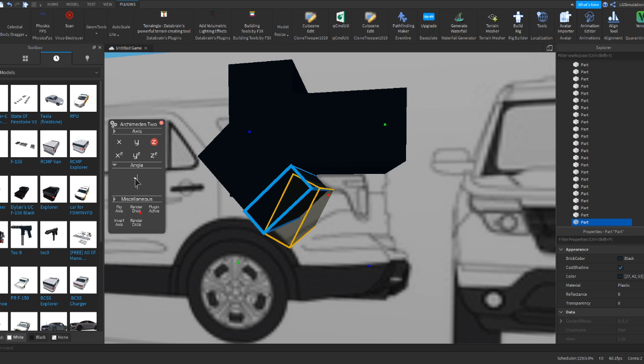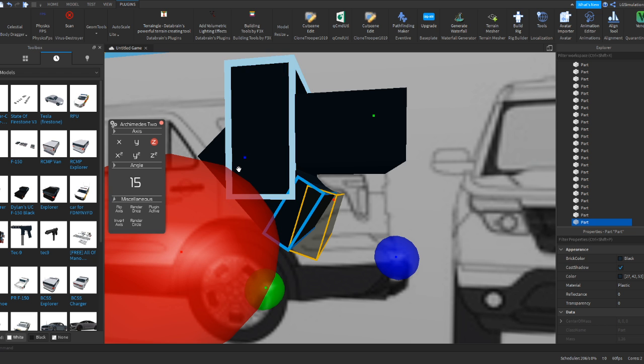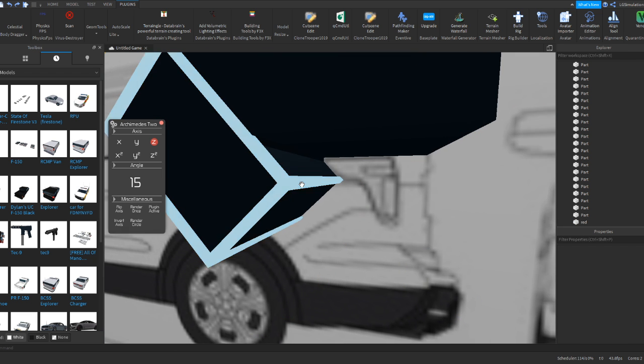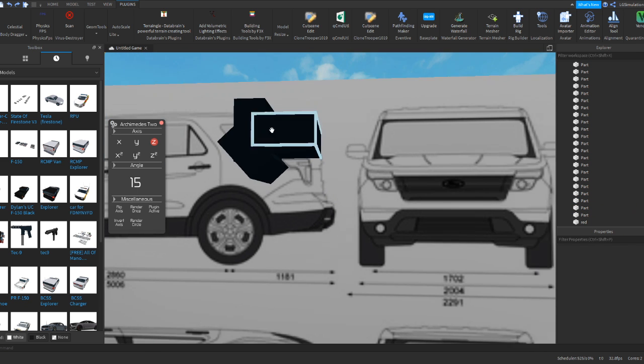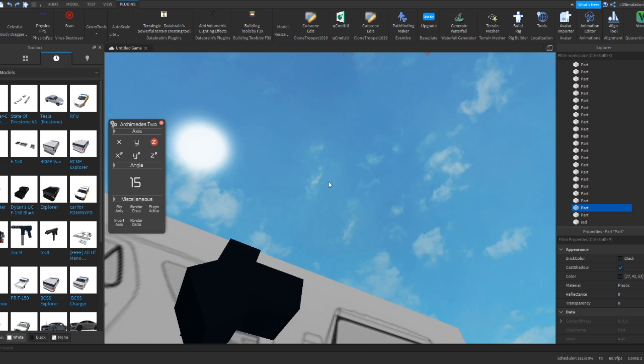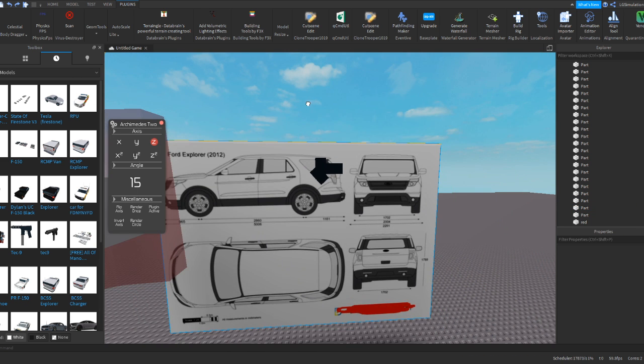20. You're not going to make it 20. You're going to make it 15. Let's just resize that block a bit more. Crap. Did I move it?